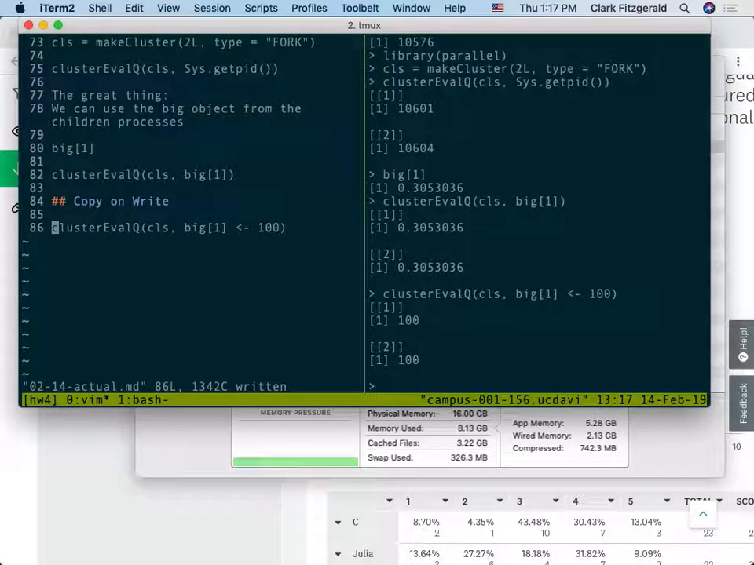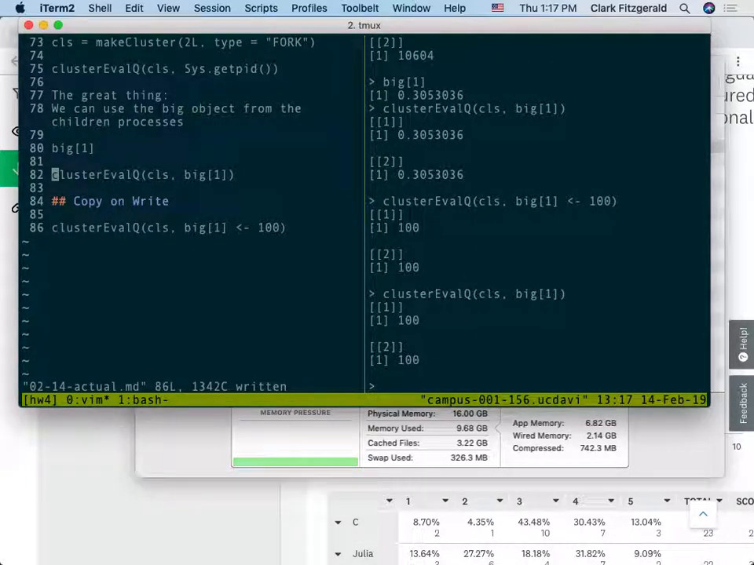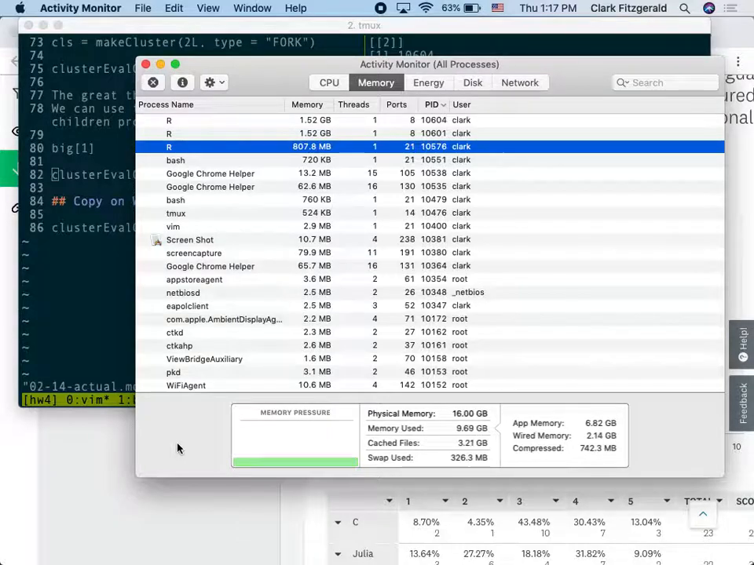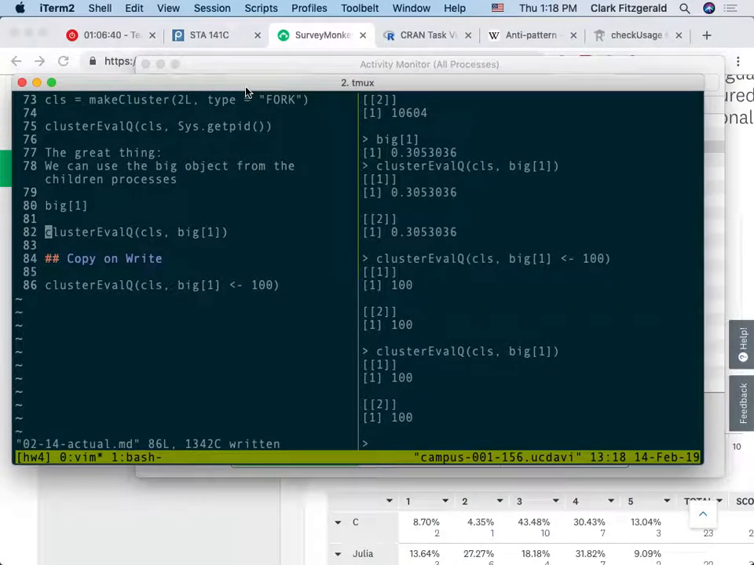We can do that, and notice that it actually hesitated. It took some time. It didn't just immediately click through. We can run this same code, see what the value is, big one. So we verify that it actually got set to 100 from what it was before. So that actually changed. Now when we go look at our memory usage, we see our original R process using 800 megabytes, and these R processes are now using 1.5 gigabytes. Okay? So my question for you is, why 1.5 gigabytes?